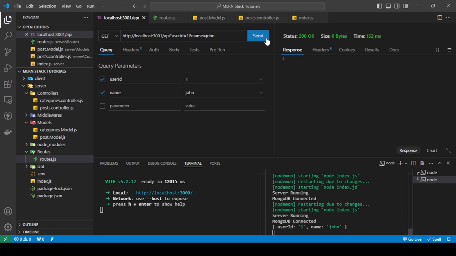Okay, so when I send this request, you can see that I'm getting the user ID, which is 1, and the name, which is John. Okay, this is how you set up query parameters and how you get that data on your backend.